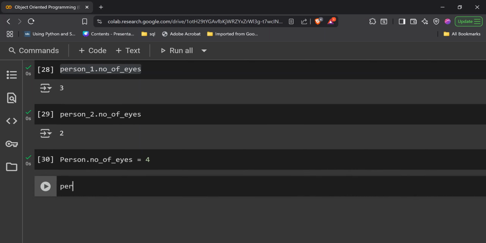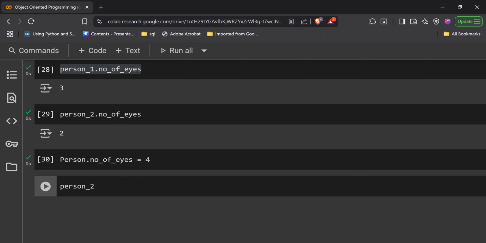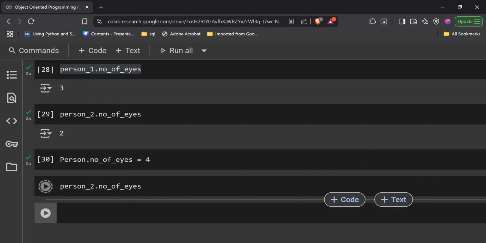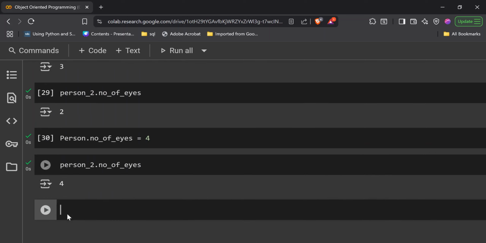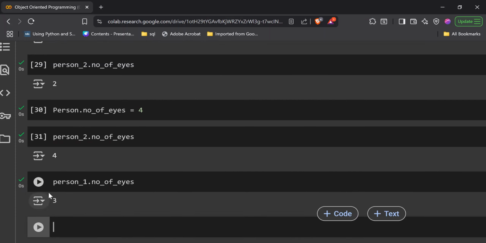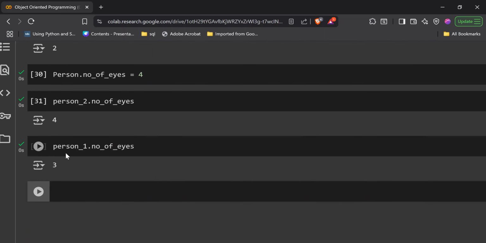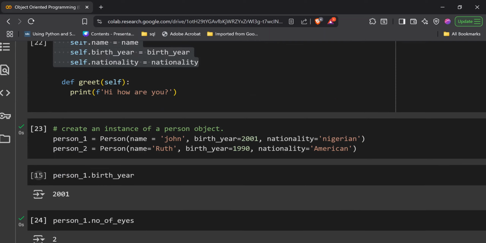So if you come and do person 2 dot number of eyes, which was 2 earlier, it is now going to be 4 because we've changed it globally. And the interesting thing is, if you do person 1 dot number of eyes and run that, you still have 3 because you've specifically turned that particular instance to 3. So that is that.